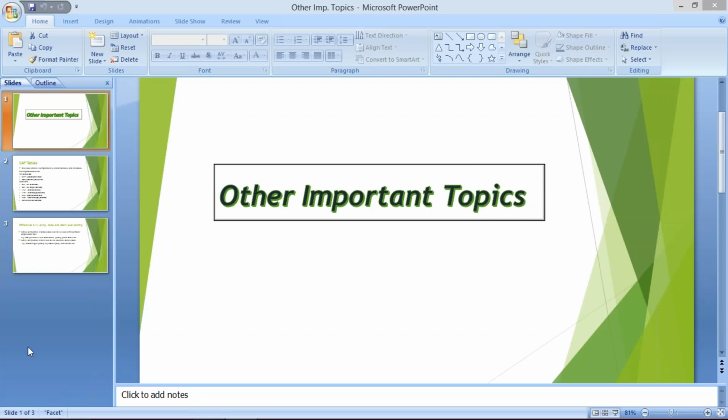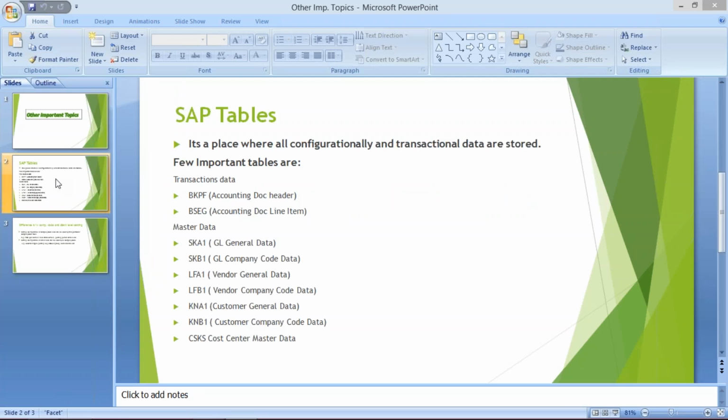Now, in this session, I am going to cover a few important topics. What are those important topics? I'll let you know. Today, just half an hour before, I prepared this. So, first of all, SAP tables.